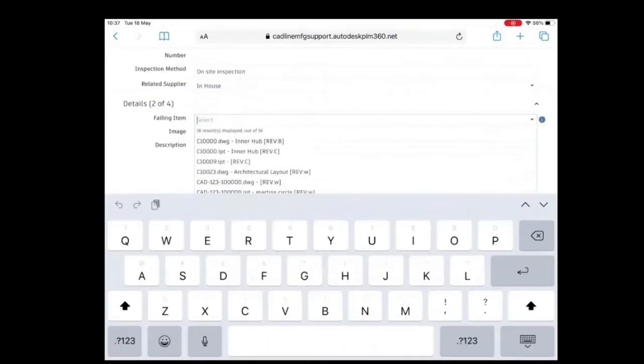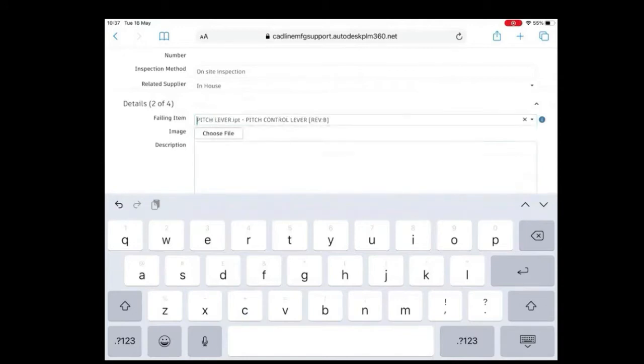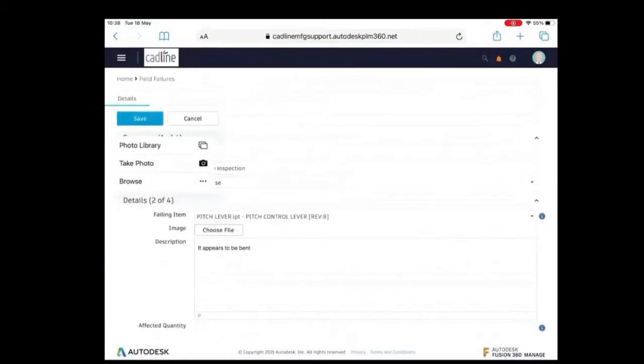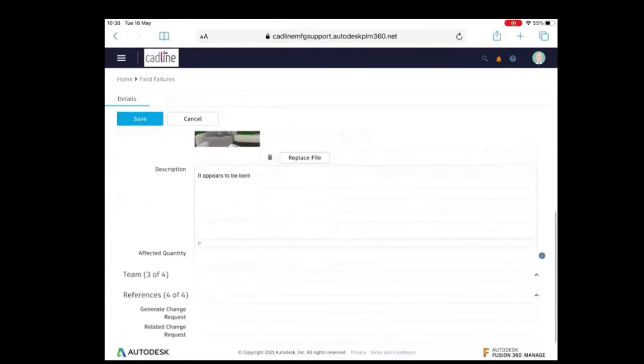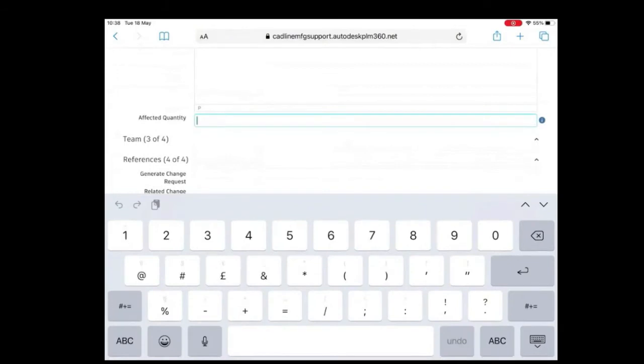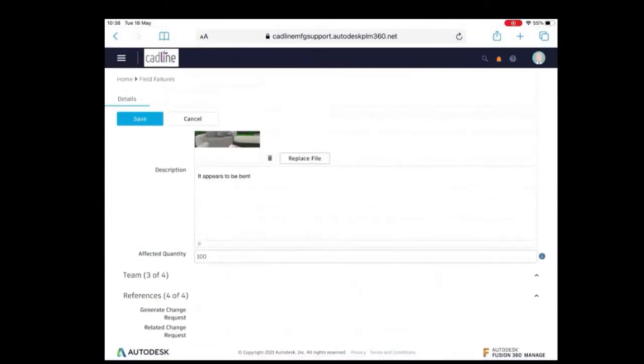And once we've done that, we can actually select the failing item. So you can search within Fusion Lifecycle or pick the appropriate item. So this will link it back to the part. And we can choose an image and put a better description on. So this could be a photo that's been taken on site, and that'll add some gravitas to the report itself. Once that's done, we'll create the report.